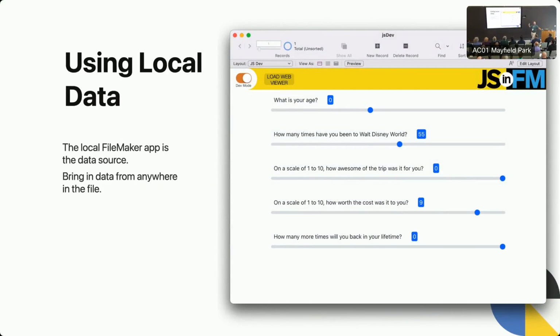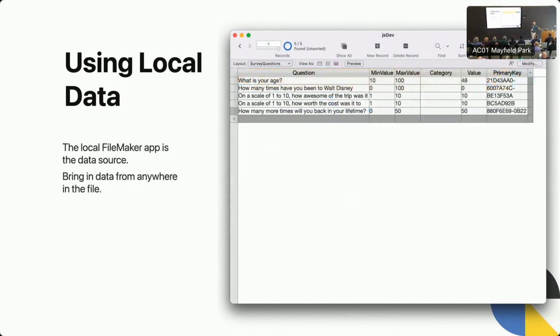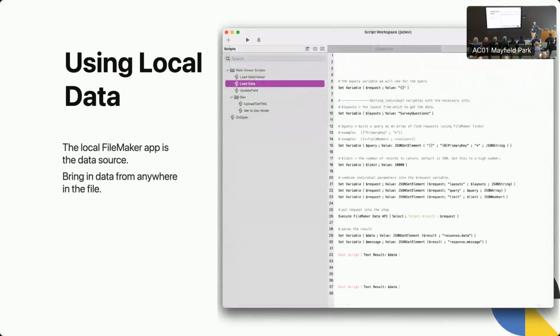I mentioned this. We can also use local data. That gives us the flexibility when we display. We can display any kind of data that we want from our app. It doesn't have to be related data. It can come from anywhere. We'll talk about that. Here are the records that I've got in my survey, and those get pushed into the web viewer. I'm using a script here to go fetch the data using this Execute FileMaker Data API script step. But I've constructed this template script that I can use over and over that allows me to go fetch the data, send the data back to the main script, which then gets put into the web viewer. We'll look at that. But we can use any local data. It can come from any table without consequence.